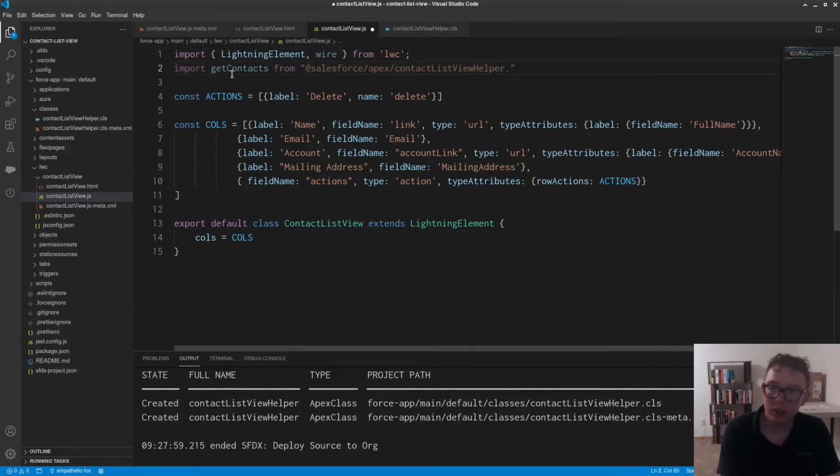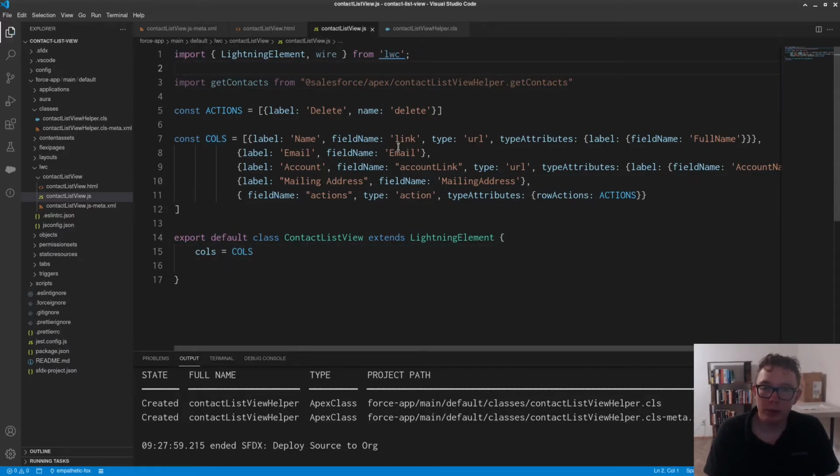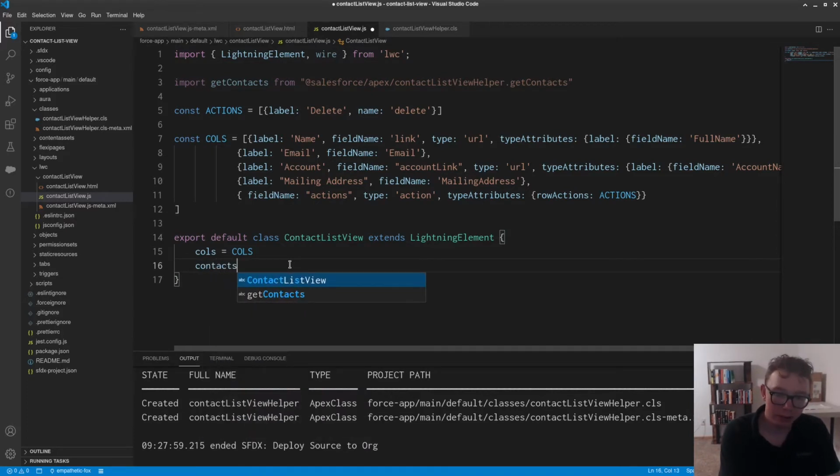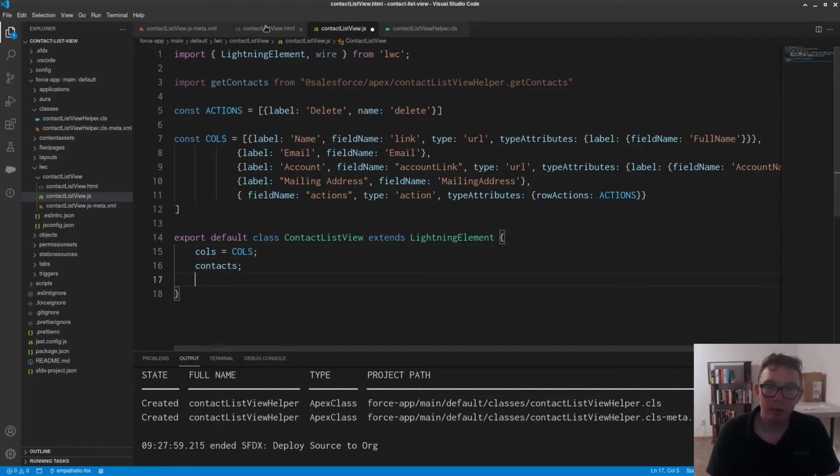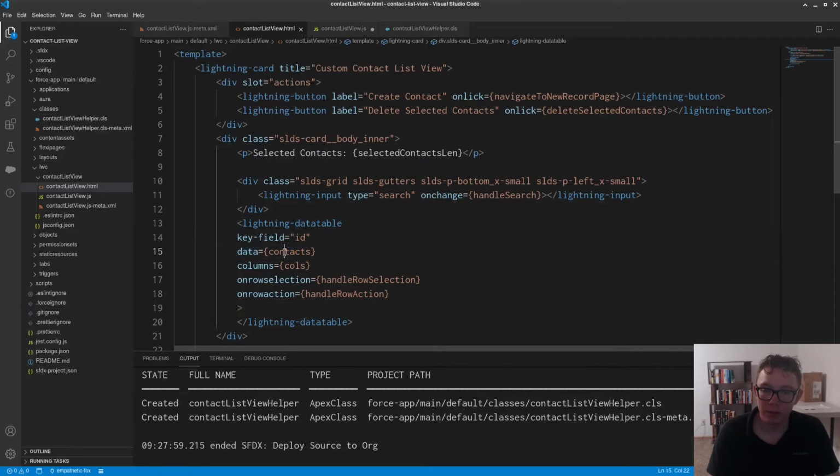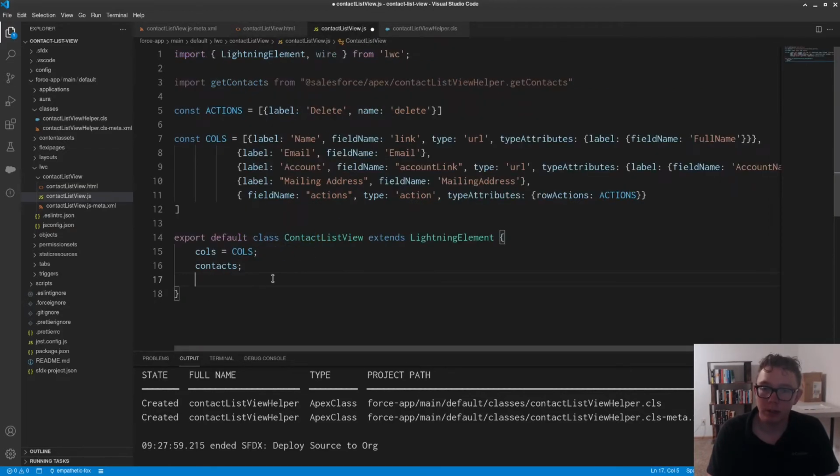And we need to do the method. So the method is dot and then get contacts. With that, we're able to wire in data. So I'm going to have the data be called contacts, similar to what we have here. So we have the data contacts, and that's where it's coming in from.